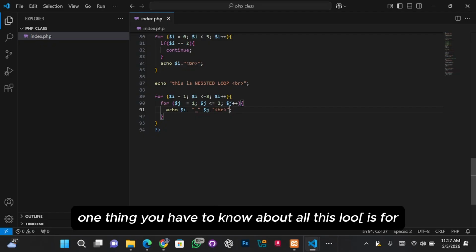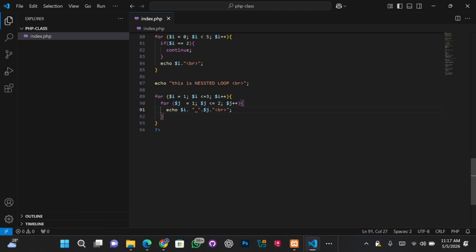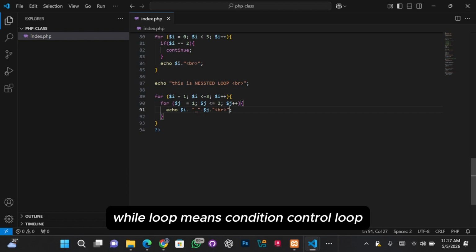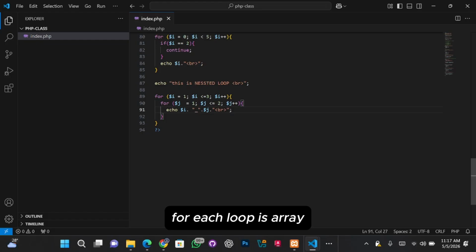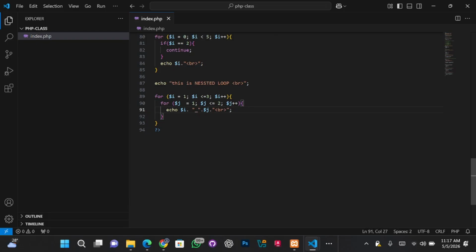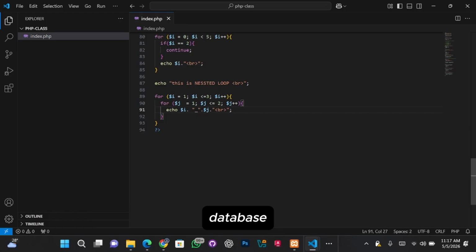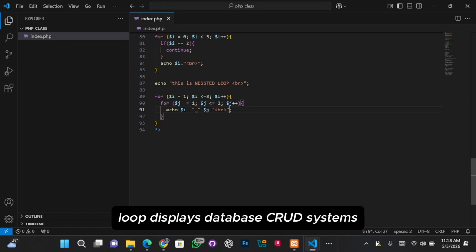So one thing you have to know about all these loops is, for means when you know how many times. While loop means condition-controlled loop. Foreach loop is for arrays. You loop it with an array, and it is mostly used with arrays. In the next video, I will show you array plus loop together with a database. Loop displays database, like CRUD systems.